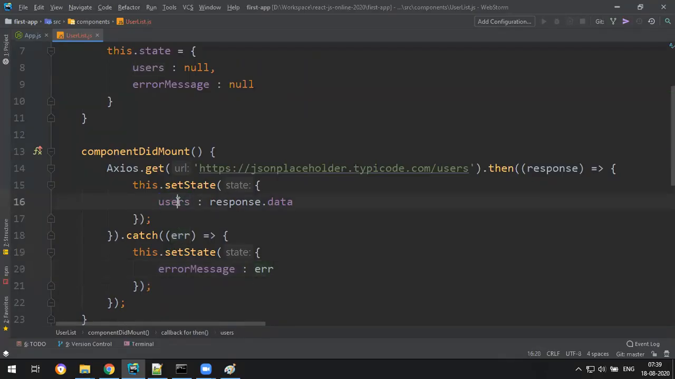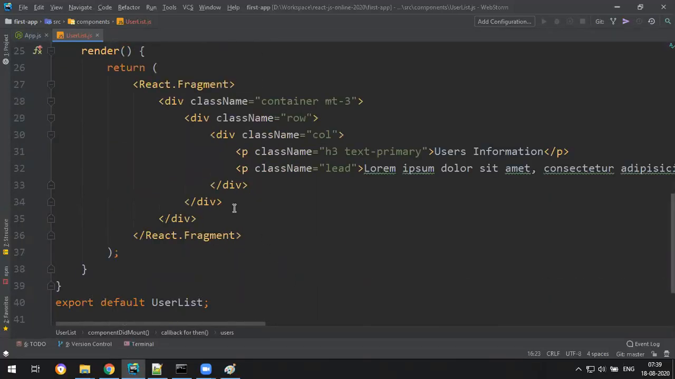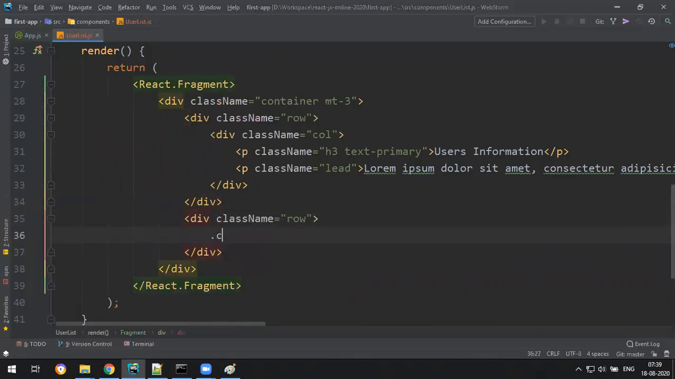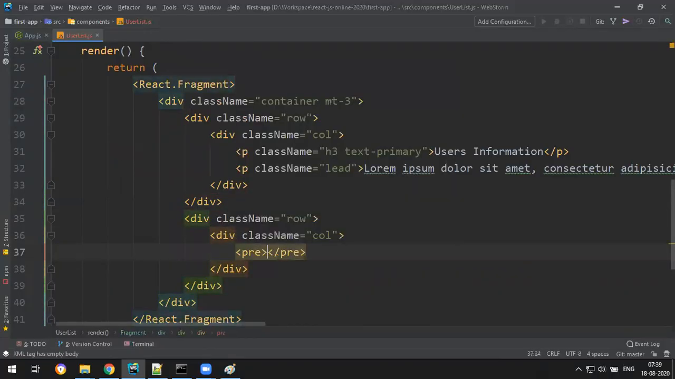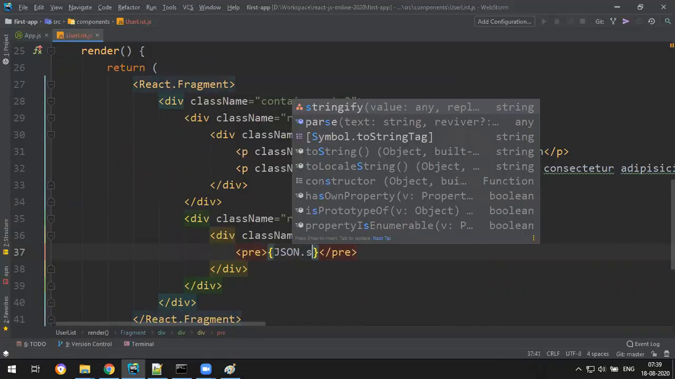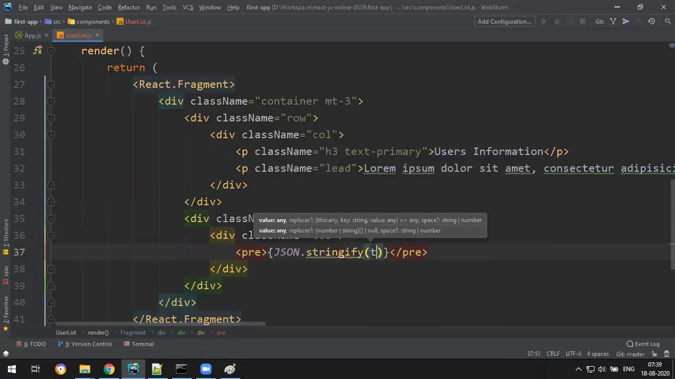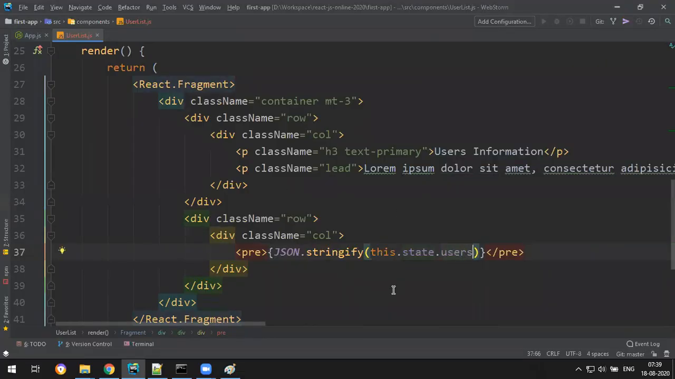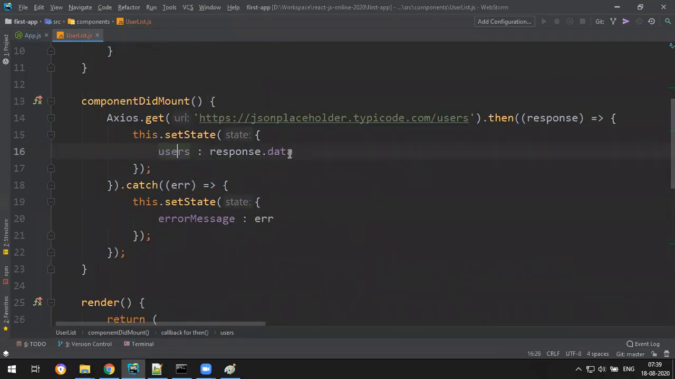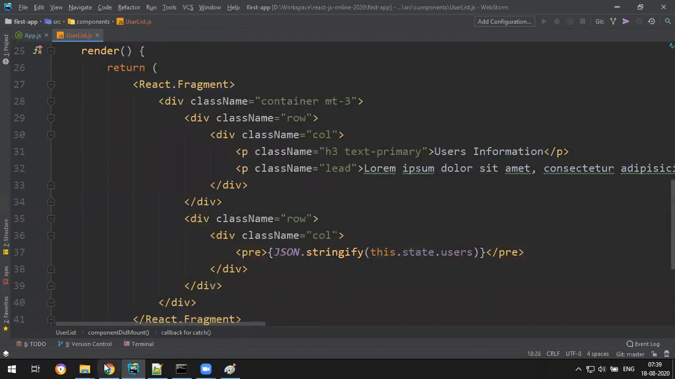Okay, so using Axios you have fetched the data. But let's see what data users contains. Does users contain the data or not? I want to visualize that raw data on the screen. So let me write another row, single column, and a pre-tag expression. Let me write JSON.stringify of this.state.users, which contains the data from this URL. Let me save it and go check my application.